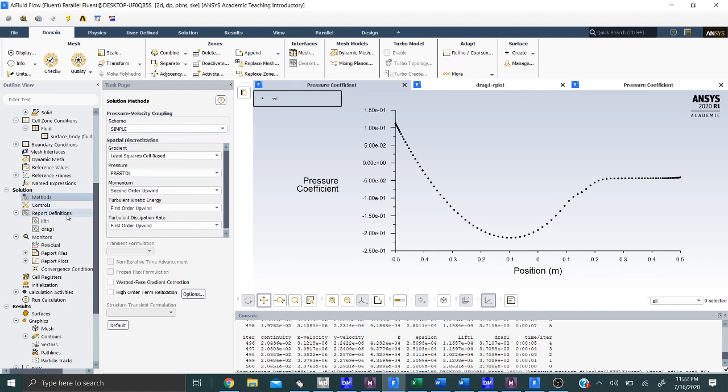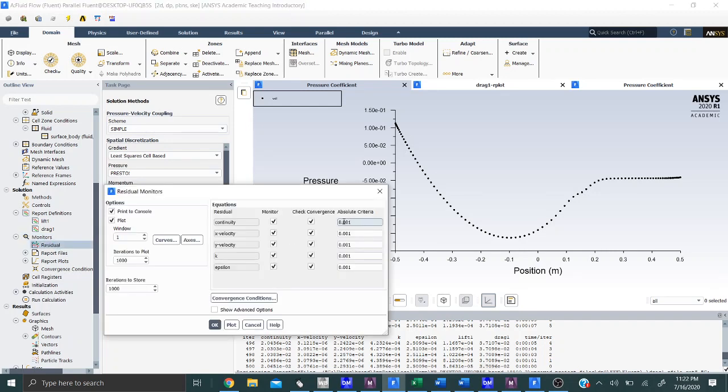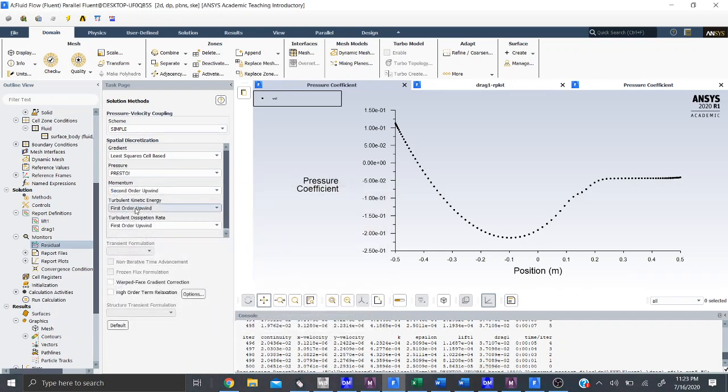You could also go to monitors, and that's just to set your residual. You can set it a lot smaller, so that from case to case you could make sure that the residual is more accurate. But we didn't change anything here. I can't put too much stress on this laptop in order to run these calculations.